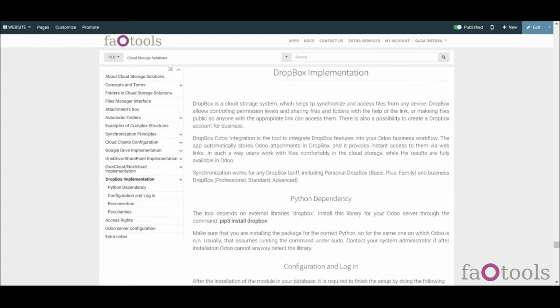Dropbox depends on an external library, Dropbox. Install this library for your Odoo server through the command pip3 install dropbox. Make sure that you're installing the package for the correct Python, the same one on which Odoo runs. Usually that assumes running the command under sudo. Contact your system administrator if after installation Odoo cannot detect the library. And now it's high time to configure Dropbox.